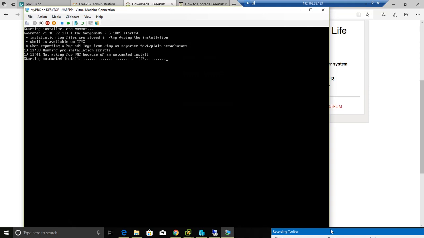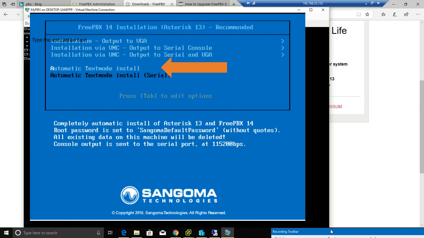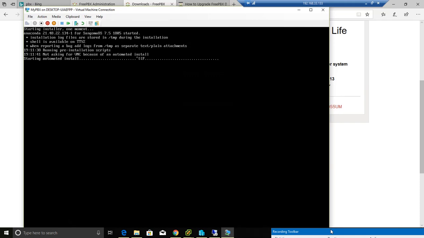I did have a challenge when I chose the installation output to VGA, and my screen got stuck and I couldn't see the output display anymore. So I reset this VM now, and I choose to automatically install with output to VGA. Hopefully it will finish the installation. Let's pause the video now.